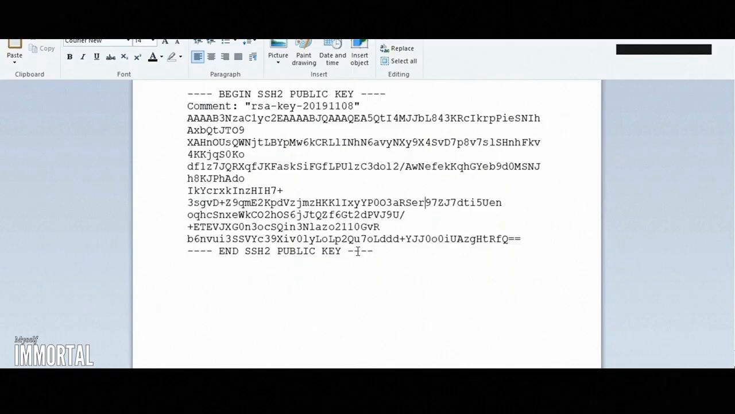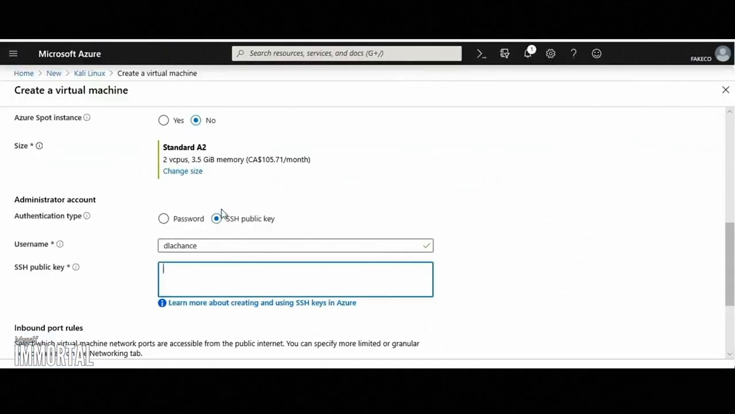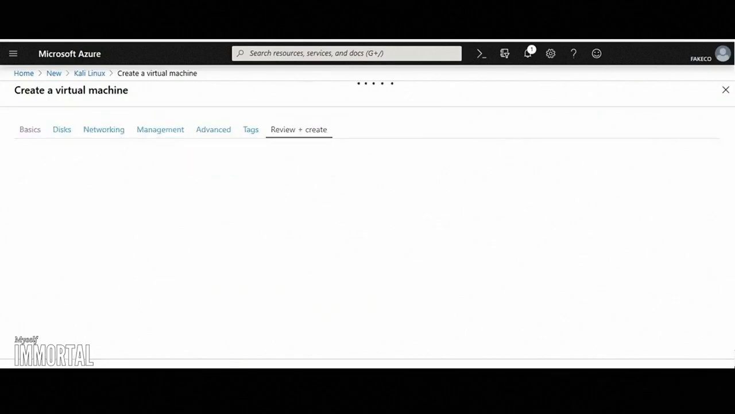Now I've opened up the public key file I just saved in WordPad, and we can see we've got this public key information, which I'm going to select and copy to my Windows clipboard. Back here in the Azure portal, I want to paste that in the SSH public key field. I'll just click outside of it and it looks good. So only the public key gets put here, not the private. We're going to allow inbound SSH traffic. That's good. So I'm just going to go ahead and choose review and create.